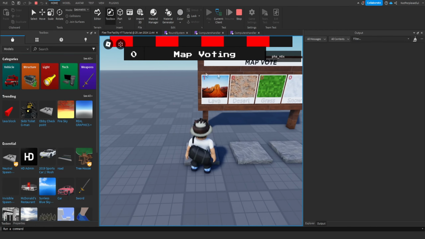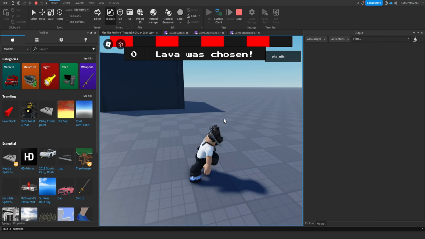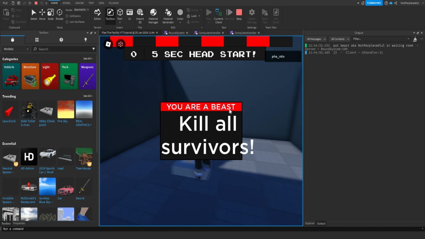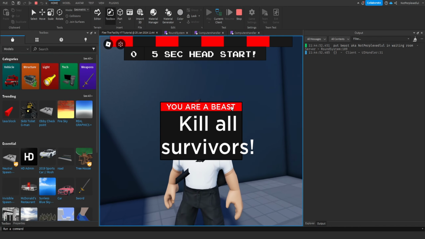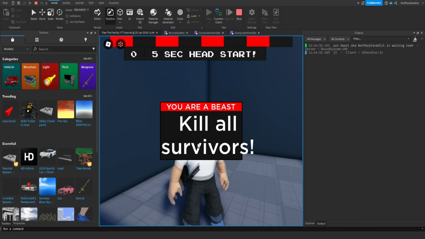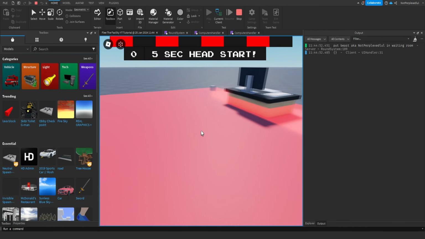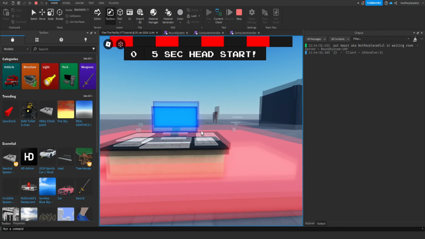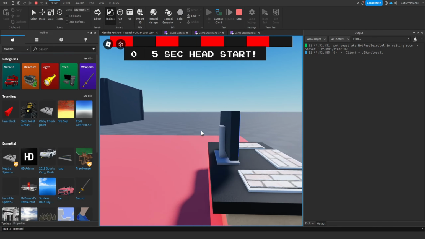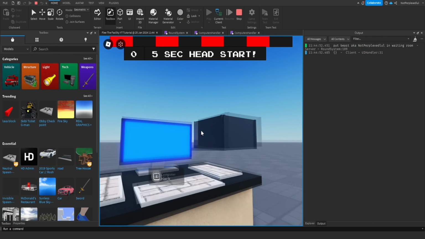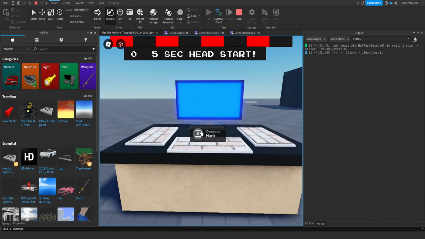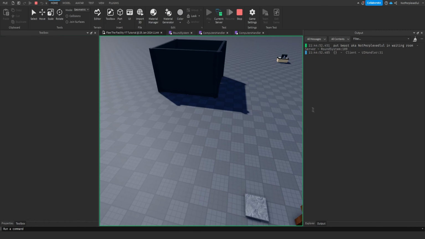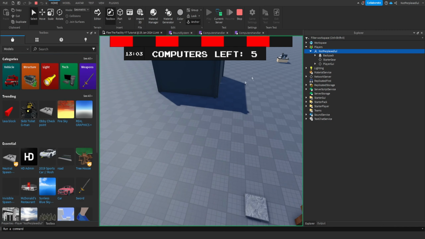By the way, I'm always picking lava because that map is the only one where I added the computers in. So yeah, and I don't know if you can hear, but the music is playing. We need to play it when we spawn in though. Okay, the music is working, and then, oh my god, I forgot about that. My bad.